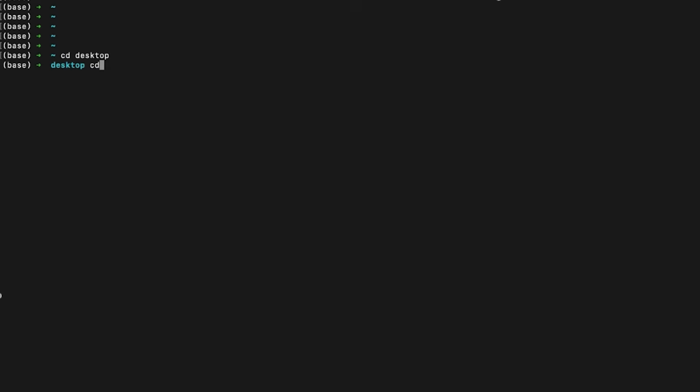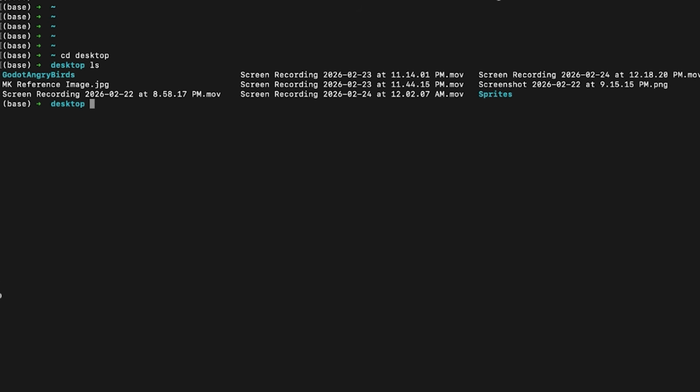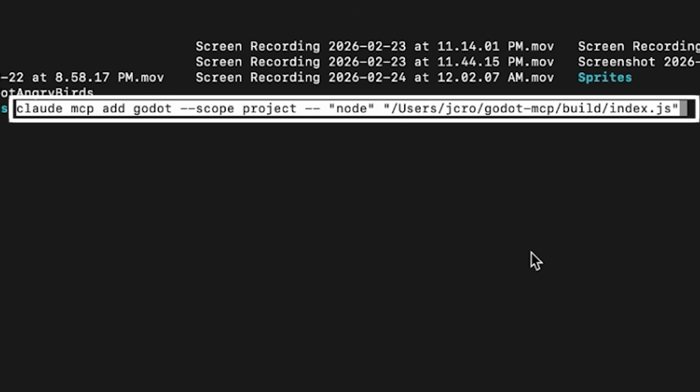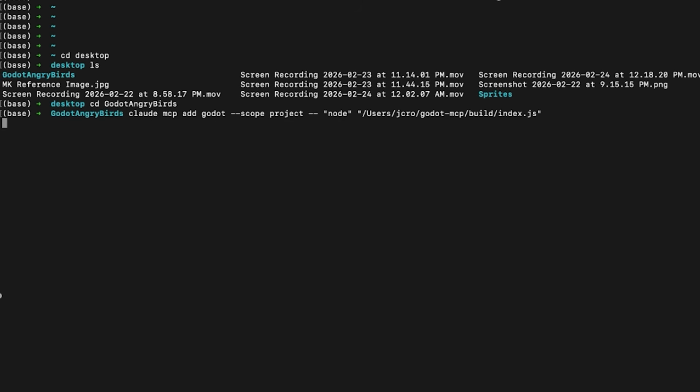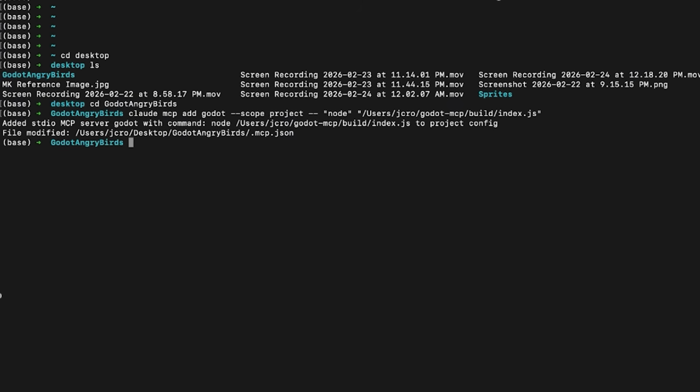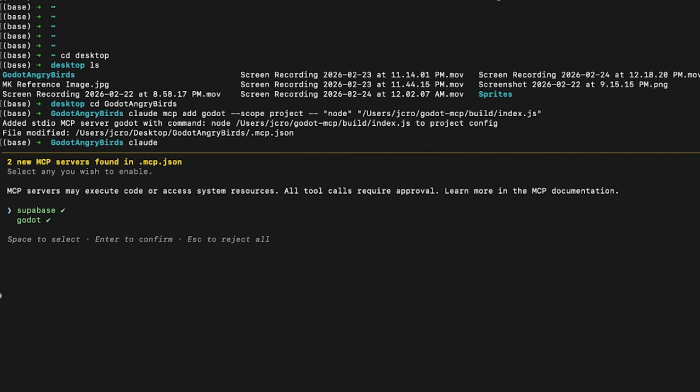But getting Claude Code to actually talk to it is where everyone gets stuck. Here is the golden nugget. You have to run a specific command inside your Godot project folder to bridge them. Type claude mcp add godot --scope project --node, followed by the absolute path to your Godot MCP/build/index.js file. You must do this for every new Godot project you start with Claude Code. Otherwise, the AI will completely hallucinate your code base.